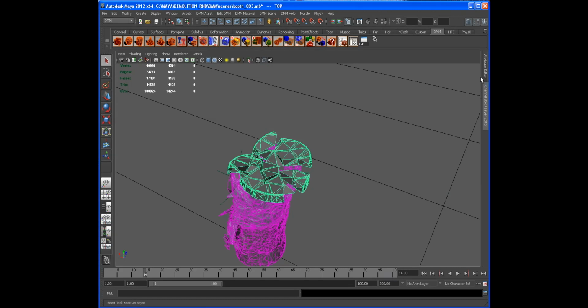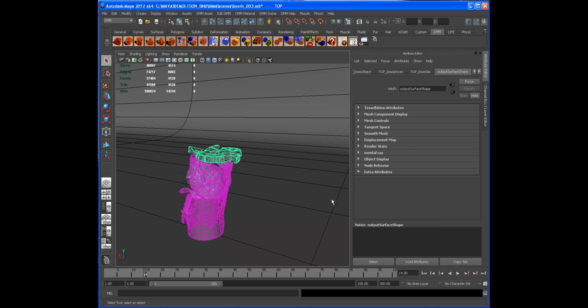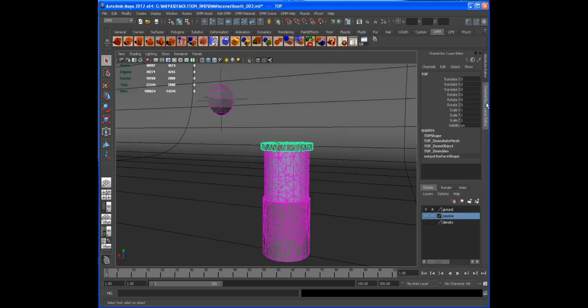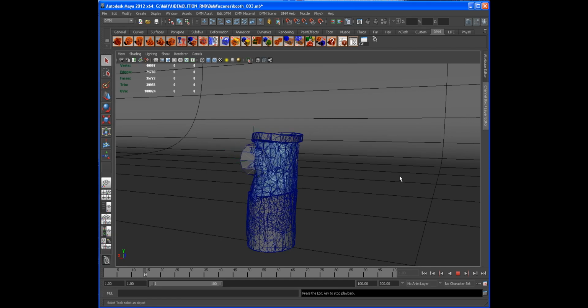I will probably just do one more thing, and that is maybe decreasing our toughness, and maybe decreasing our stiffness so we can get more of a rubbery feel, but then I'll increase our toughness just a bit. And let's take one more look. And I think that's a little bit better because now what I'm seeing, let's wait for this to stop.